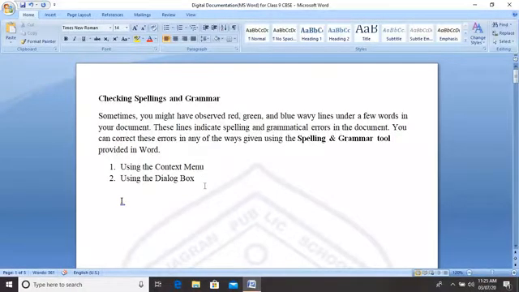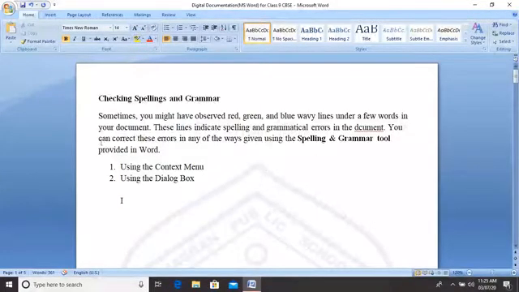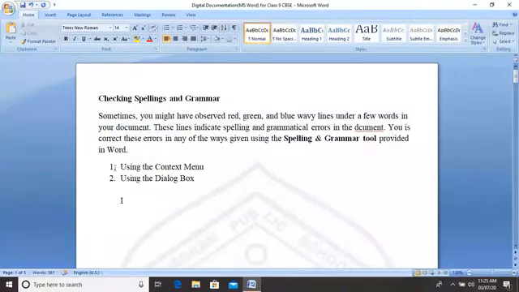So for that we want some spelling mistakes, right? I am going to make some spelling mistakes here like this. You can see the red line, and if you make a grammar mistake like this, you can see the green line. Then how can we correct it using the context menu?